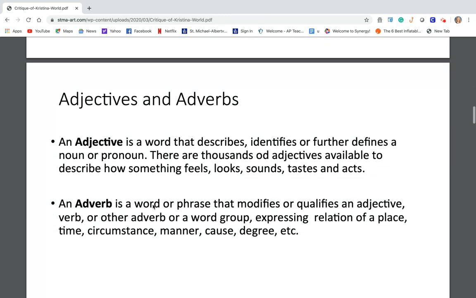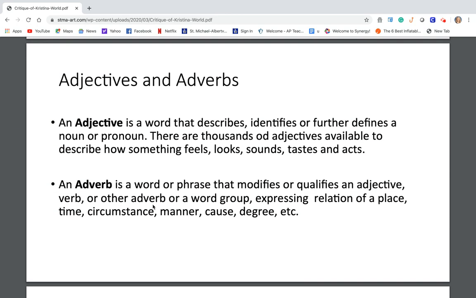Reminder of what an adjective and an adverb is. An adjective is a word that describes, identifies, or further defines a noun or pronoun. There are thousands of adjectives available to describe how something feels, looks, sounds, tastes, and acts. An adverb is a word or a phrase that modifies or qualifies an adjective, verb, or other adverb, or a group of words expressing relations of place, time, circumstance, manner, cause, degree, etc.